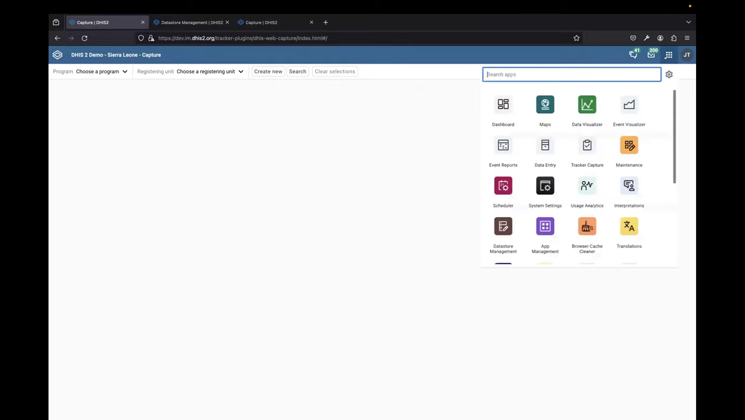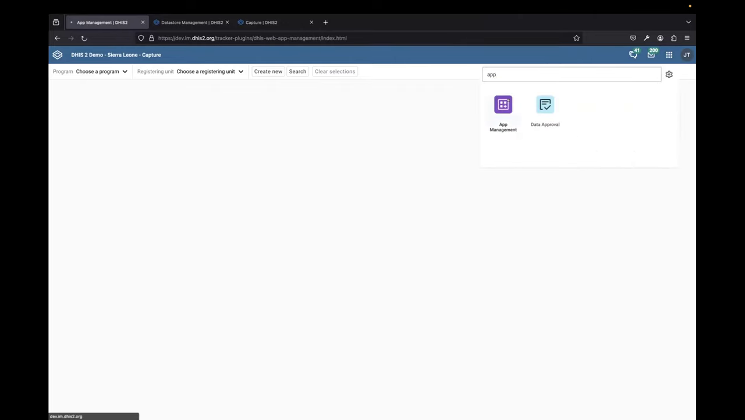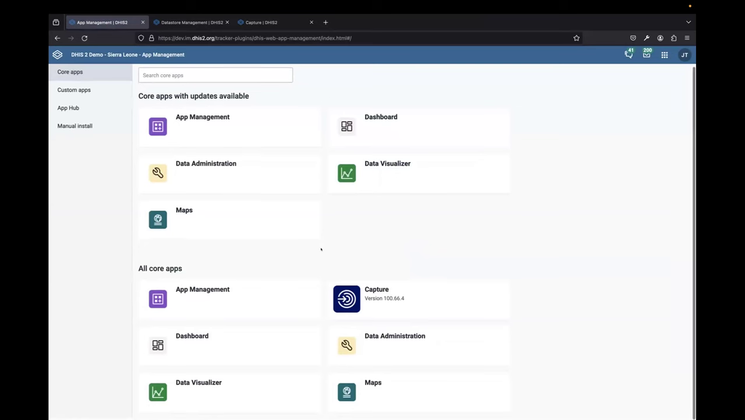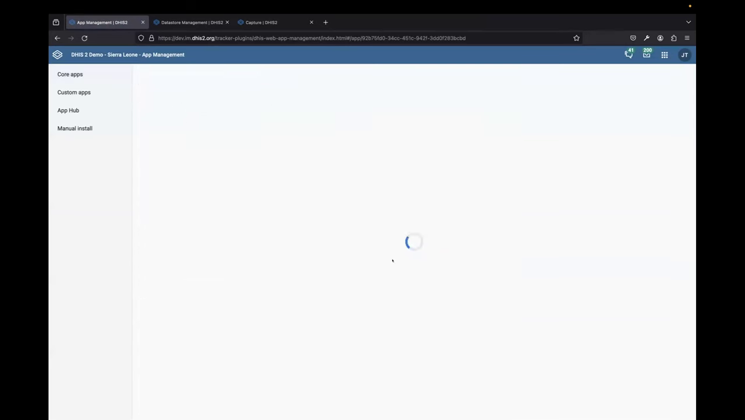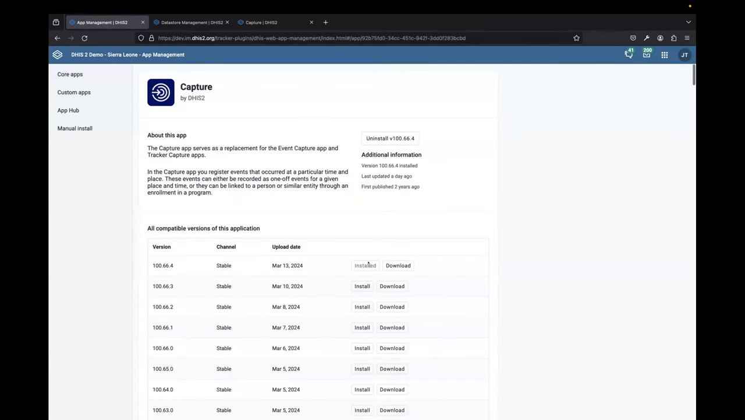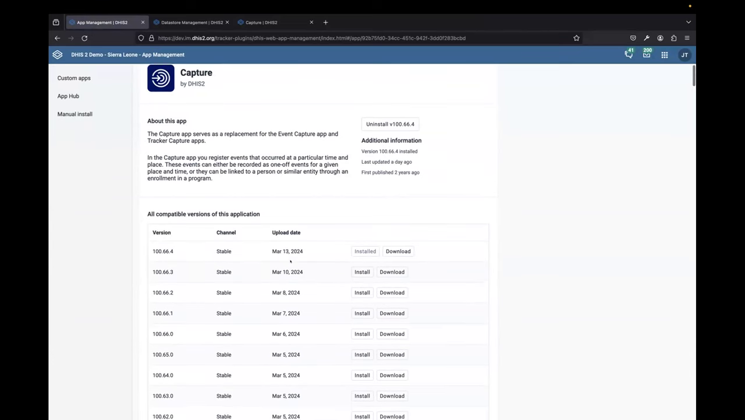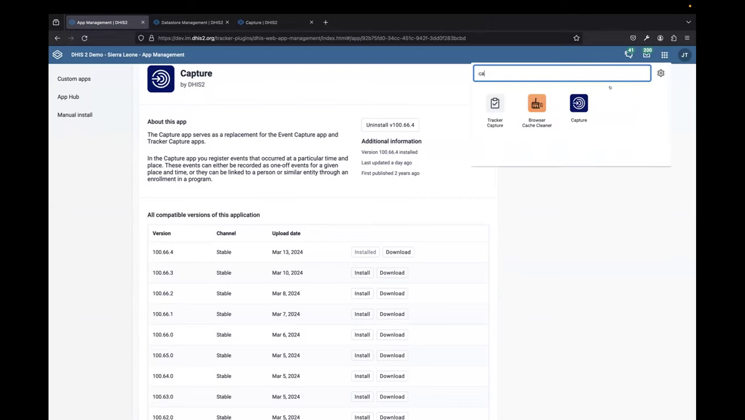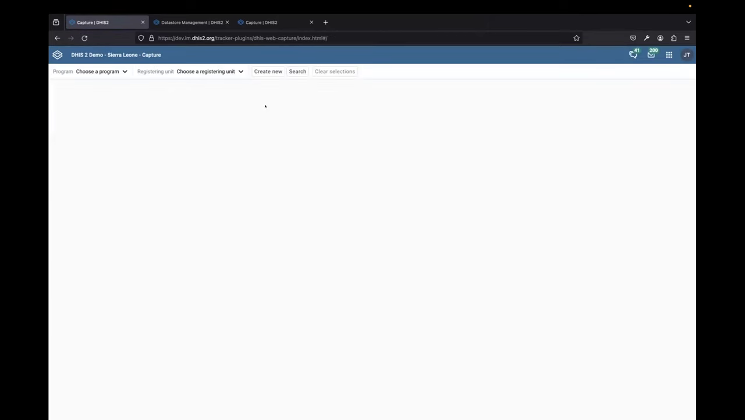So in this instance, I'll just show you quickly that if you go to the App Management app and you go to the Capture version, you can see that I've installed the newest one. Plugins was secretly released some while ago, but if you install the newest one or use the one that's bundled with the v41 bundle, then you should be able to use plugins out of the box.